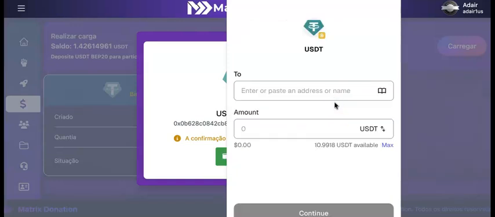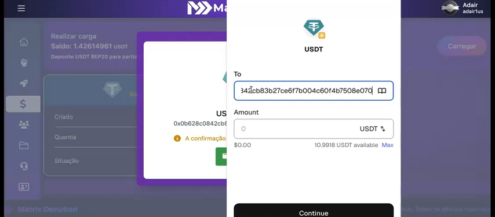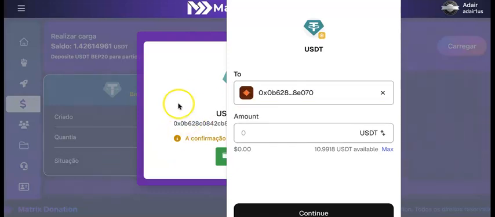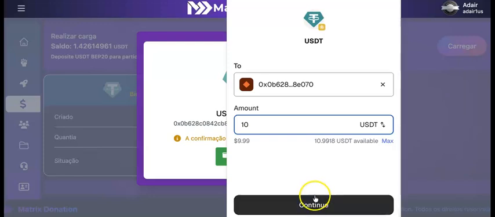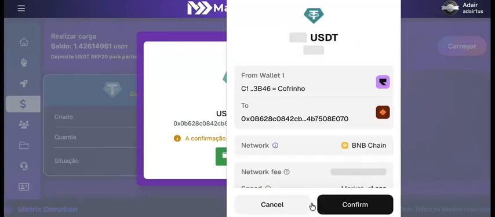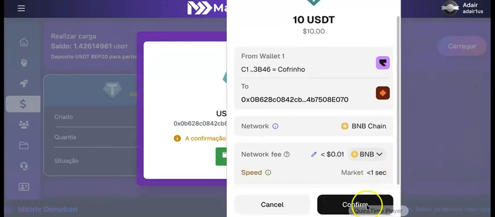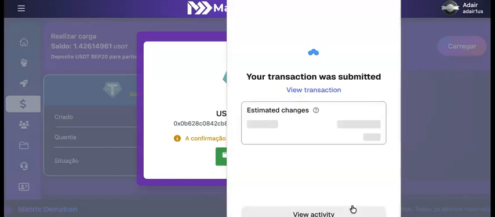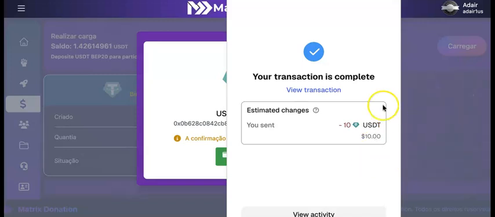I'm going to send it. Then I put the address that I just copied from the back office. I copy it, and I say $10, and I say continue. Then I have to confirm. Boom, transaction is complete.